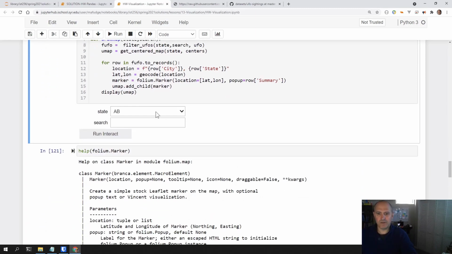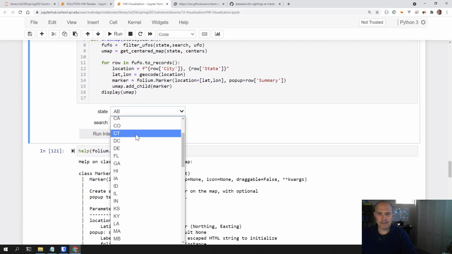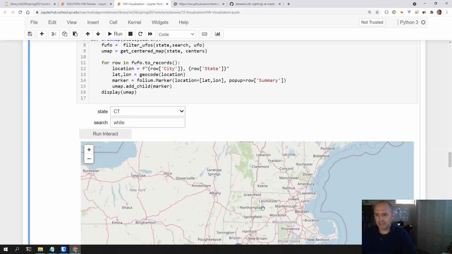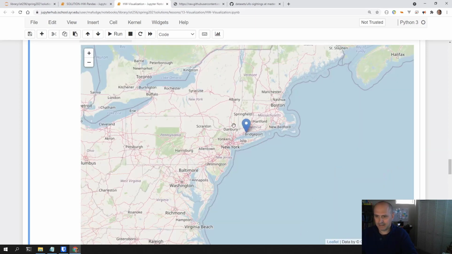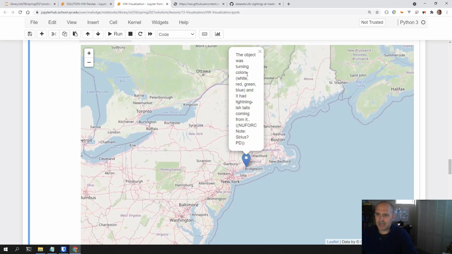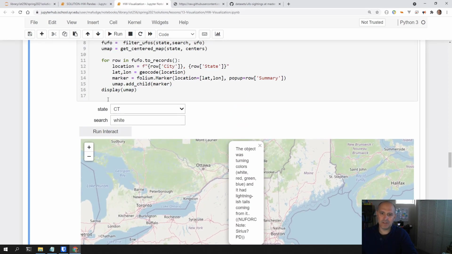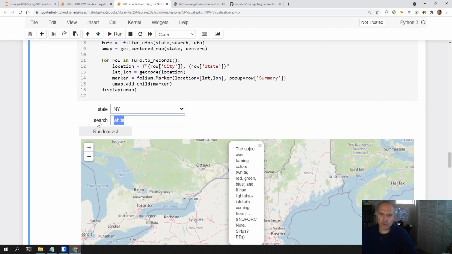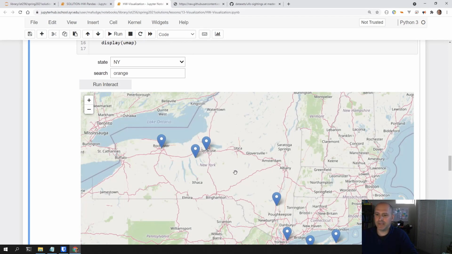Let's see if it works here. Let's go to new. What did we do? We did Connecticut, and then we had blink. Did we have blink or white? I don't know. White. There's got to be some white lights in Connecticut. There's one white light in Connecticut, right there. The object was blue, white, and green. Okay, let's try something a little more interesting. Let's go to New York. And let's do orange. I think we did orange before. New York orange. Cranking away. It takes a while to process. There we go.